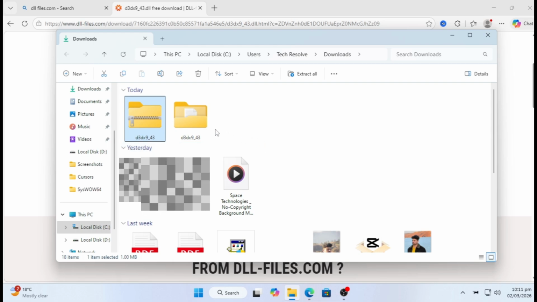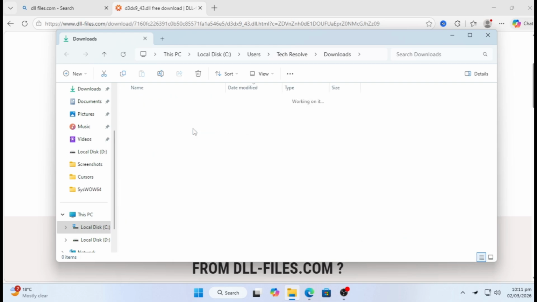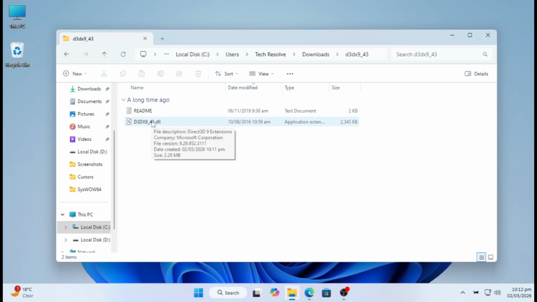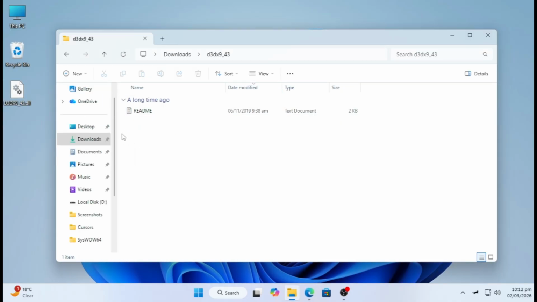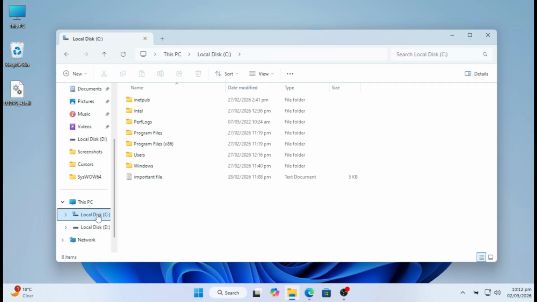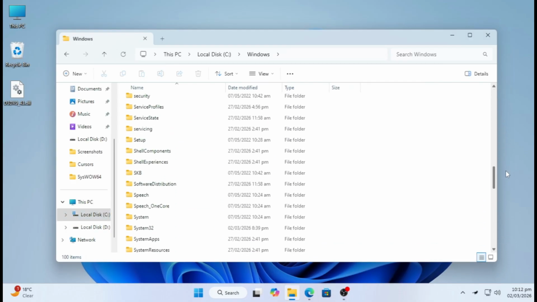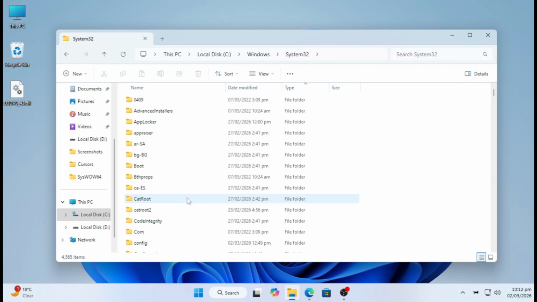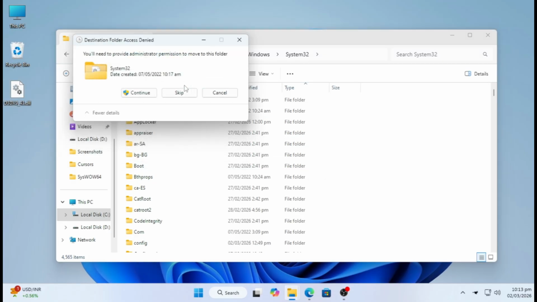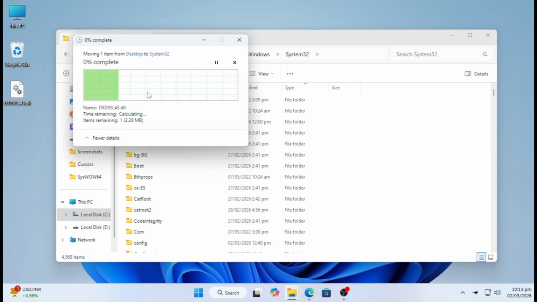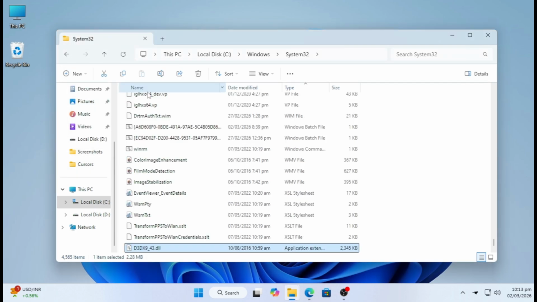After extracting, move the DLL file to your desktop. Now go to C drive, Windows, System32. Copy the DLL file from your desktop and paste it into the System32 folder. If prompted, click Continue. After that, restart your PC.